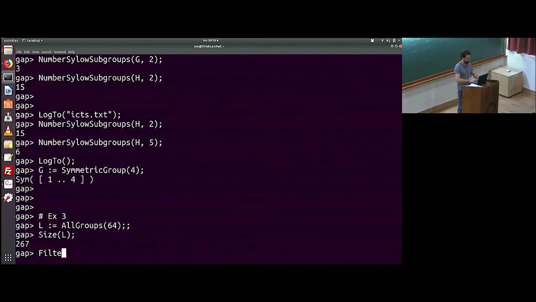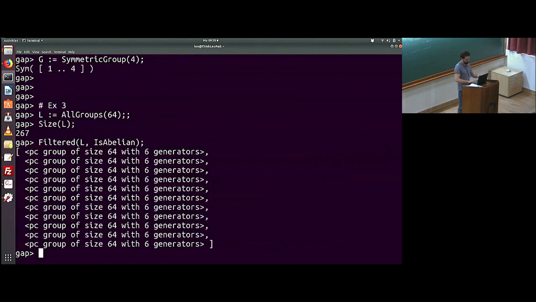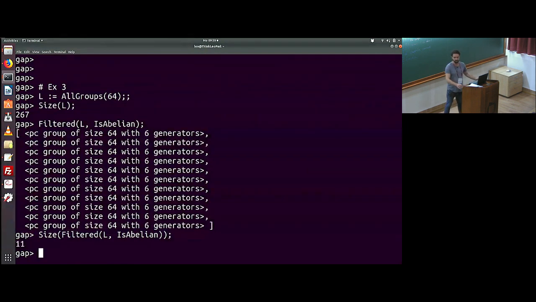So this is another important command for lists, this is Filtered. You can take a list and you can filter it by a property. For example, IsAbelian. And okay, this is a list, and I want the size of the list, so I ask for the size. And I get 11. So there are 11 abelian groups of order 64.